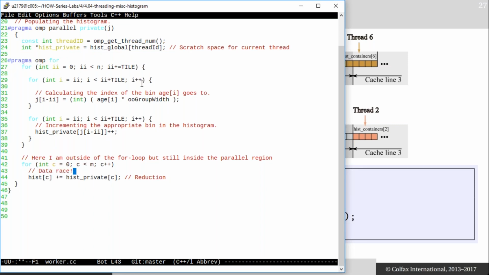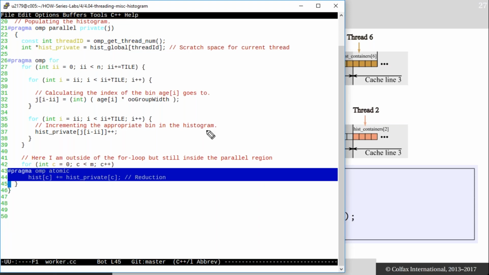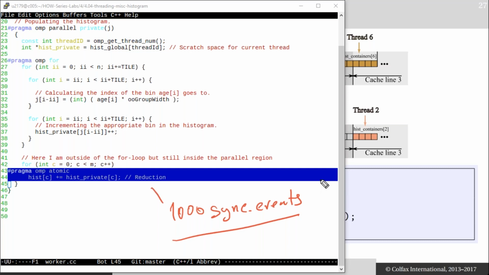Well, thankfully, there's not many operations here. I will only do 5 additions for every thread, and I have something like 200 threads, so 1,000 events. So I can actually afford to put Pragma OMP Atomic to protect this right. This will guarantee that my results are correct at the cost of slowing down my application a little bit. That estimate that I gave you, 1,000 synchronization events, is just to estimate how much I'm going to be slowed down.